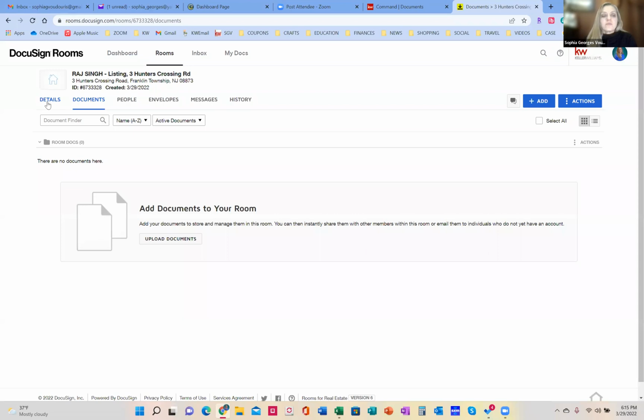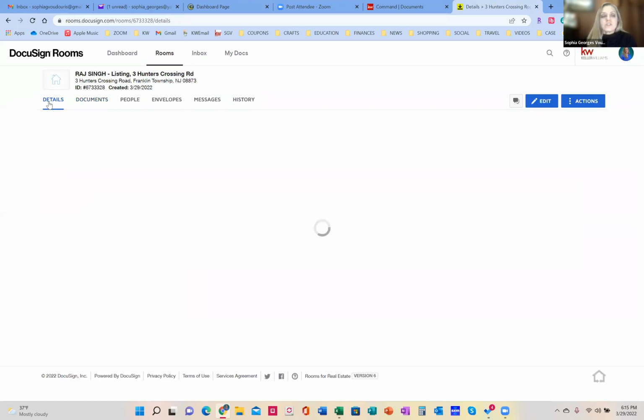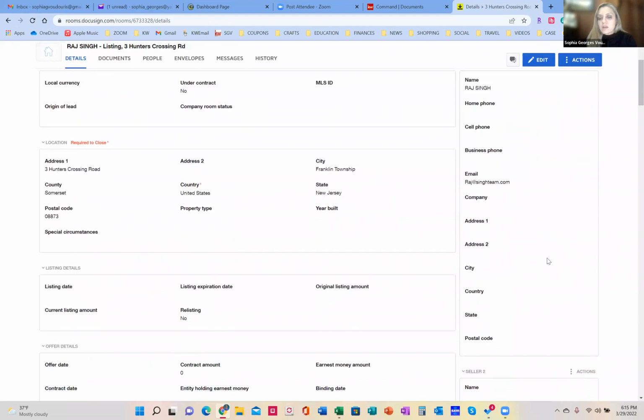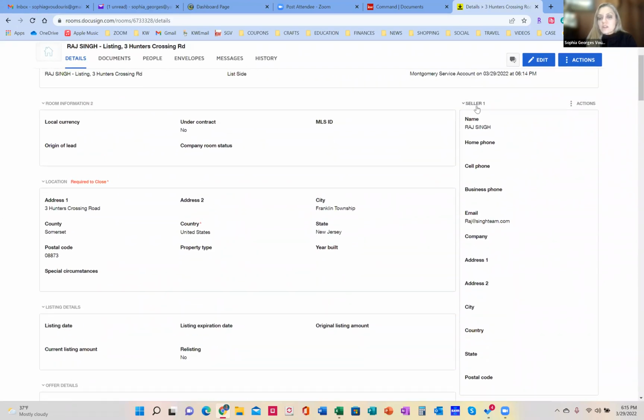So just like we did before, the first thing you want to do is always just fill out the details. Again, you don't need to worry about anything on the left. The primary thing you need to worry about are the things on the right. So in this case, you're representing the seller this time, so you want to put in all of the information that you have on them.